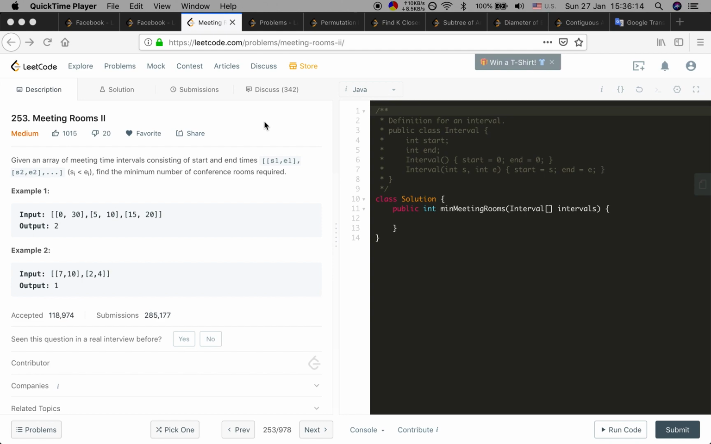Let's see the example. First, the start time is 0, end time is 30. Because we haven't added any room, at this time we need one room. And we see the second meeting, the start time is 5 and the end time is 10. As we can see, the start time is smaller than the previous meeting's end time, which is 30, so we need another room.